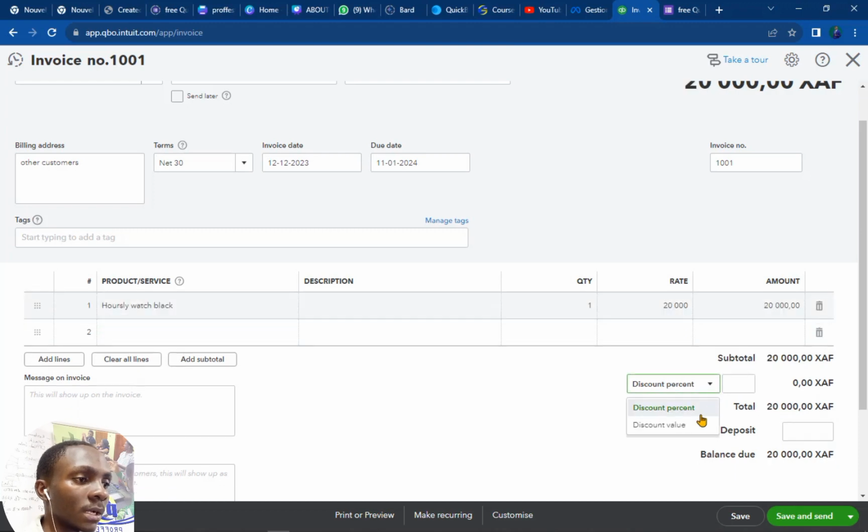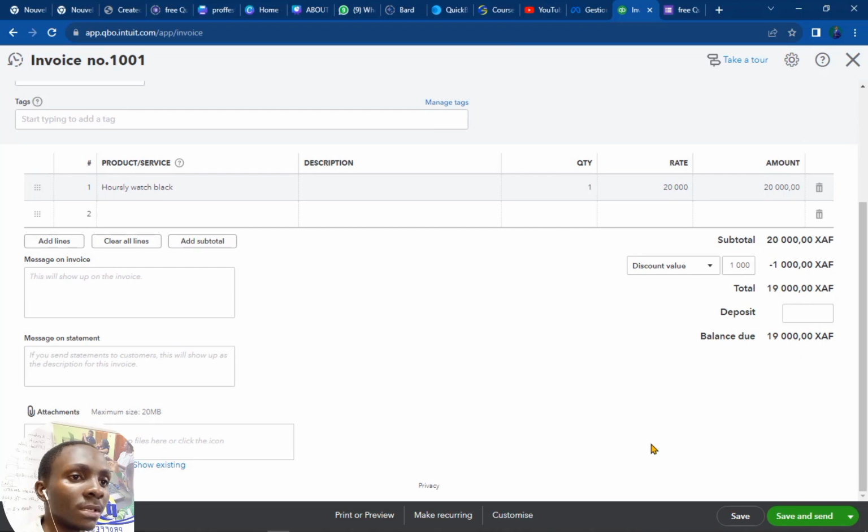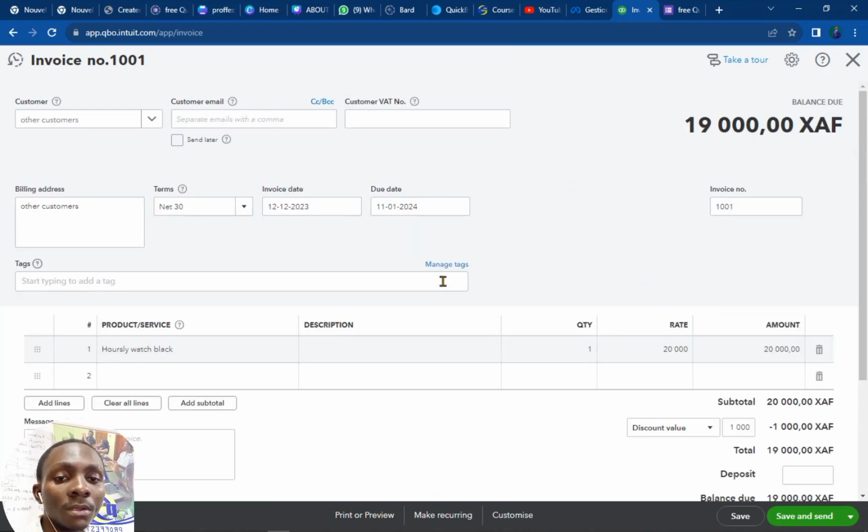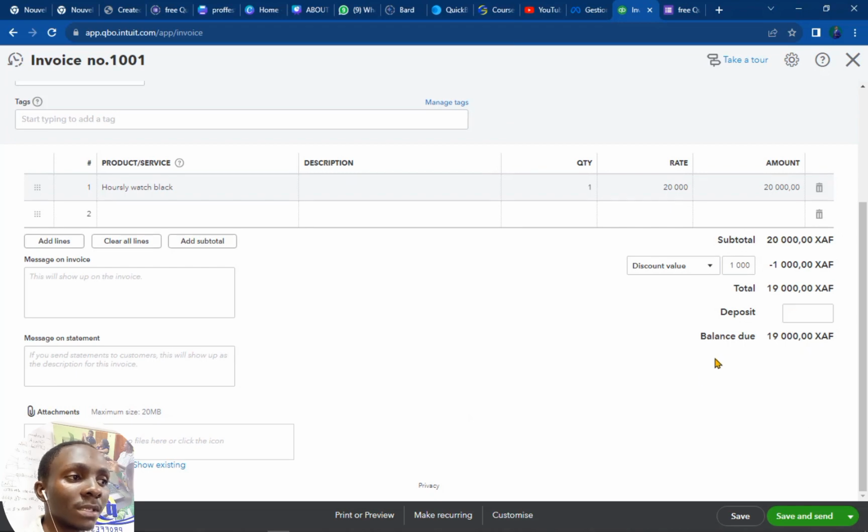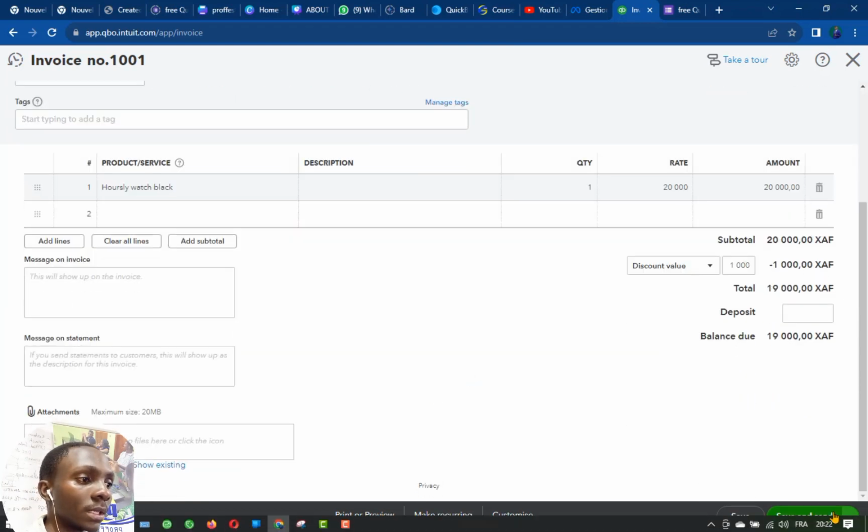Then I can give a discount either in value or in percentage. Say in value, I'm going to give a discount of 1,000. So it will account for this 1,000 as a discount granted, which is going to be an expense in the cost of goods sold. So from here, deposit is for us to mention the amount the customer has advanced or deposited on the day he's making the purchase. Say this customer has deposited a sum of money as advance, we can put it here as deposit. It is going to deduct from the balance and we will know how much the customer is owing us as of now. So I could just allow it this way, then I take save and send.